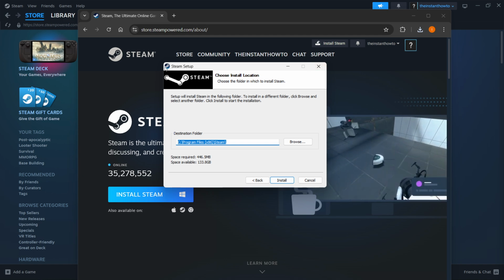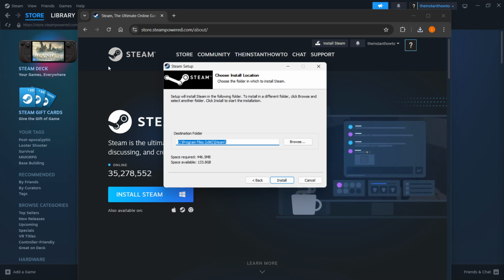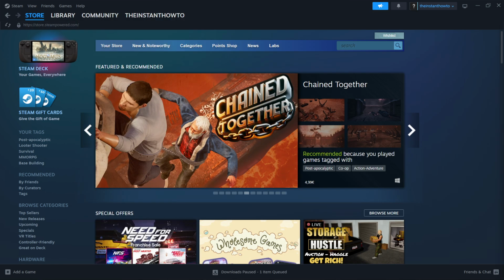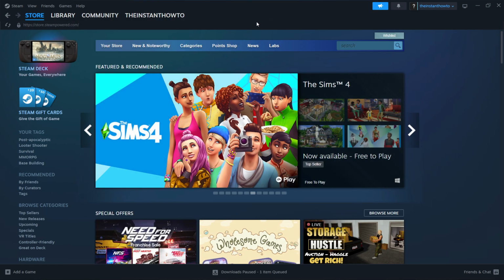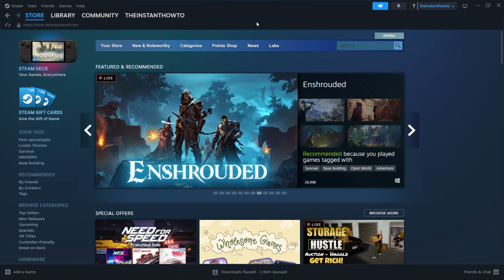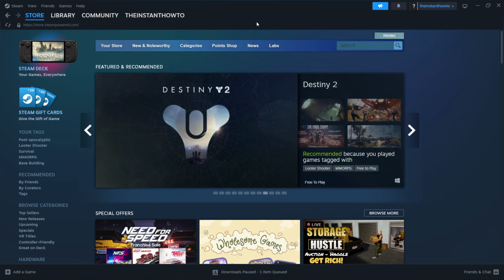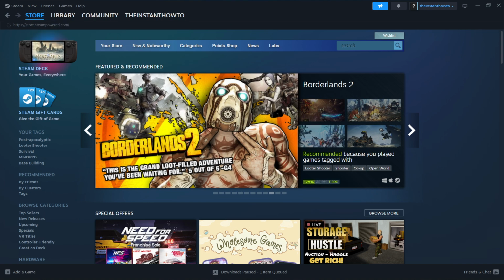I'm going to close this down because, as you can see, I already have Steam here in the back. Then you want to open up the Steam app, and either log in or create an account. If you don't have an account, you'll have to create one, and then once you do that, simply log in. It's very easy. You should see the exact same screen I'm at right now. If you don't see it, click over here where it says Store, and you're done.